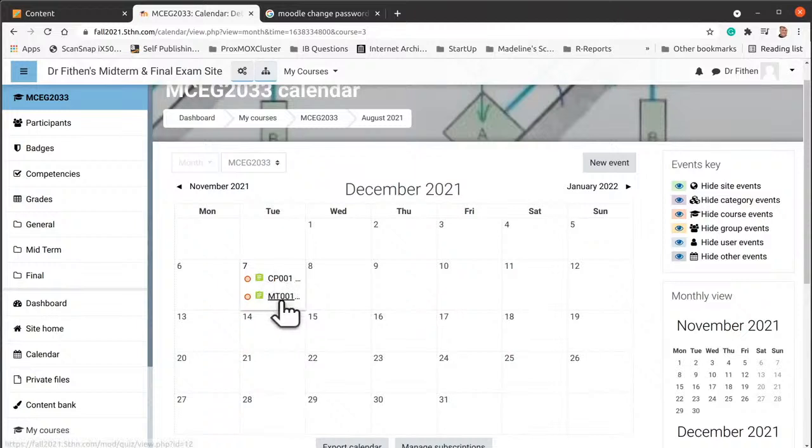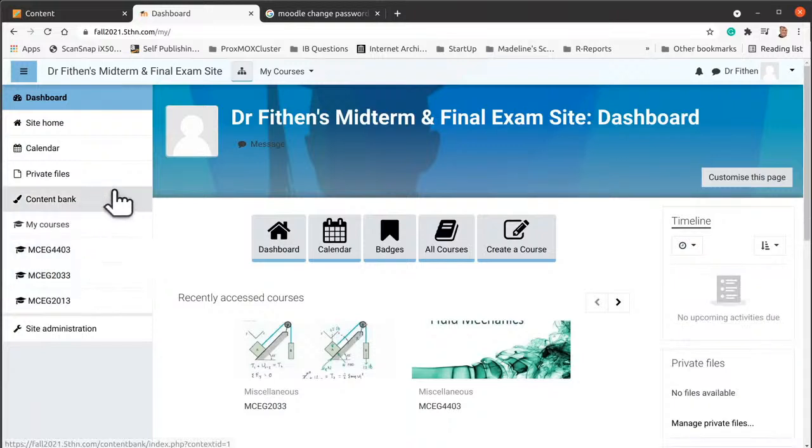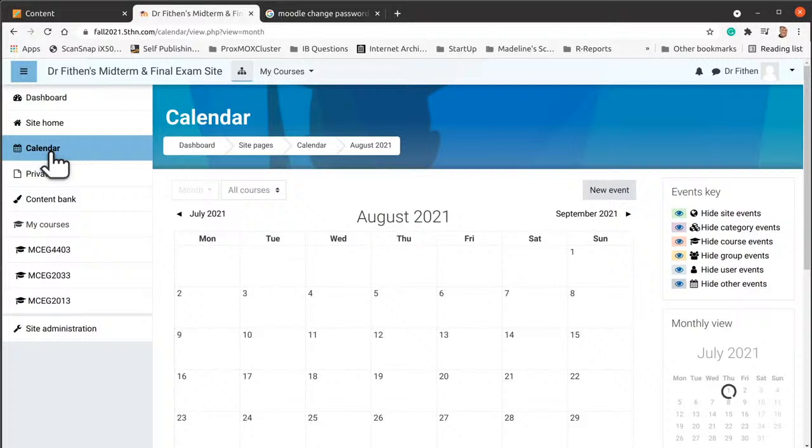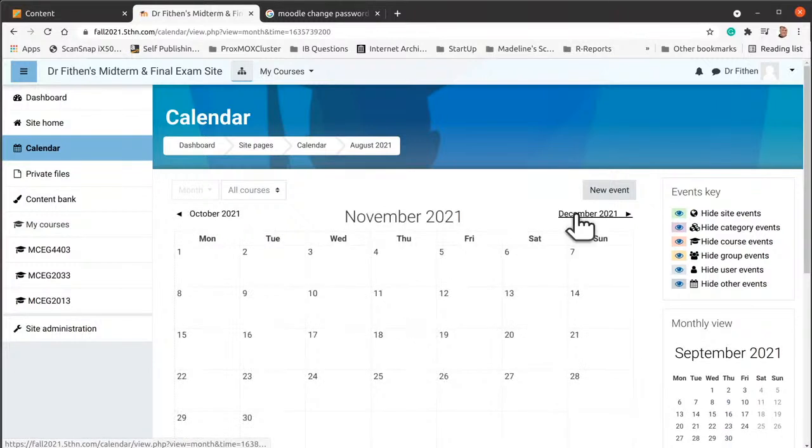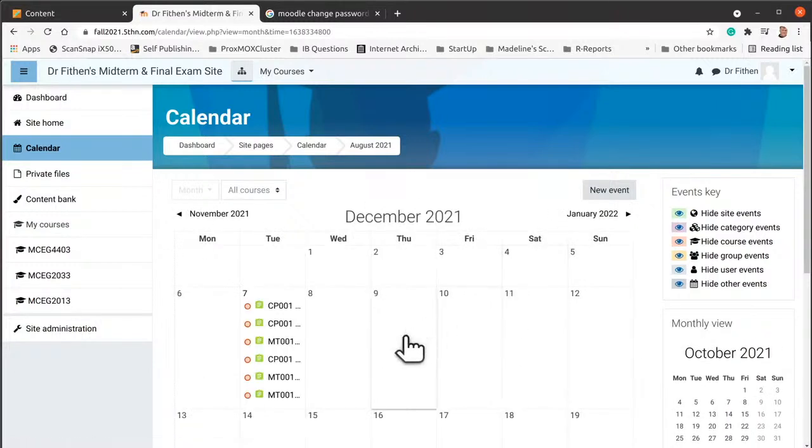So that is for this particular course, the calendar for that. I can go to the dashboard and look at the calendar there under the dashboard. Now this only applies to me because nobody is registered for multiple courses. So on mine, you see everything.